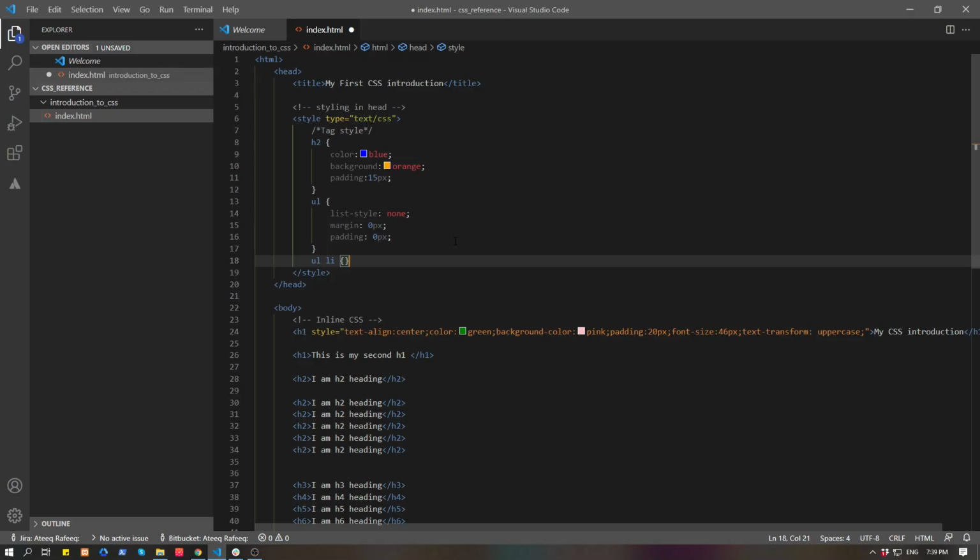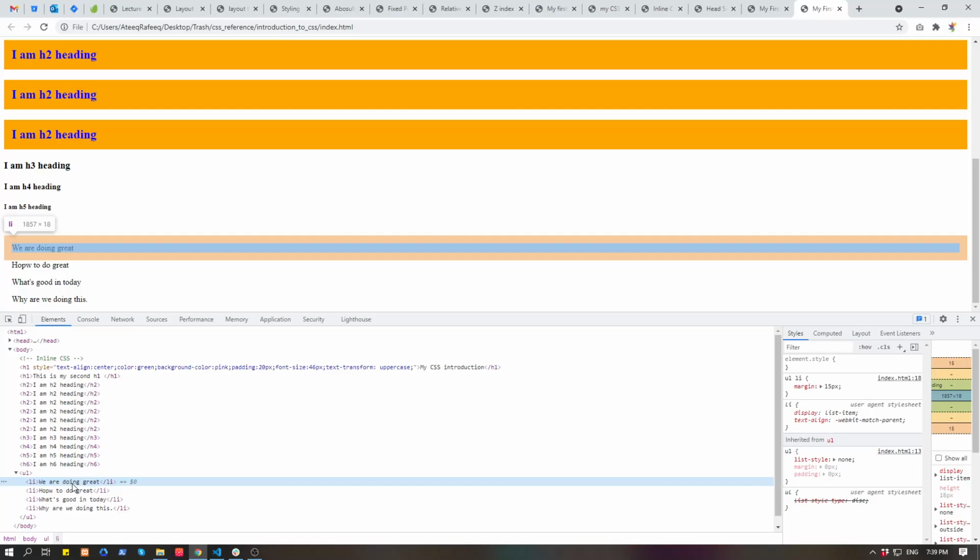Margin 13 pixel. This will apply margin top, bottom, left, right. Margin 15 pixel, top, bottom, left, right. See, this li has top, bottom, left, right. Every li inside a UL, no matter how many ULs there are, every UL and li has styling like that.